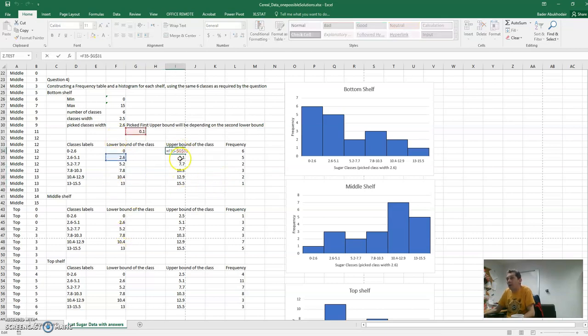Now for the upper bound, the first one I also have to start manually. If you don't want to start manually, it's always smaller than the next lower bound by a small amount. For example, I took 0.1. You can take anything, 0.01 or whatever you want. I took 0.1 because I took one decimal more, so it's 2.5, 2.6 here, and there is no intersection between the classes. Now for the next one, I add to it the class width. Then I went to the second one and I filled. Okay.